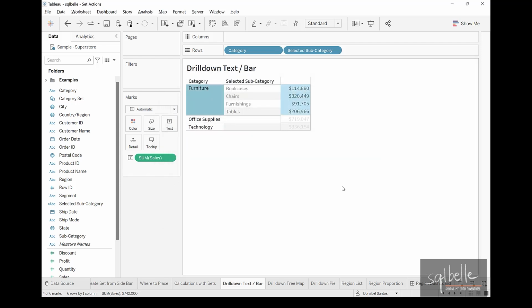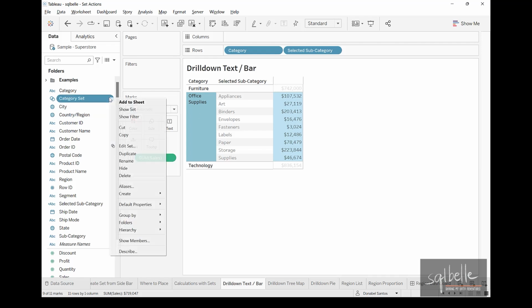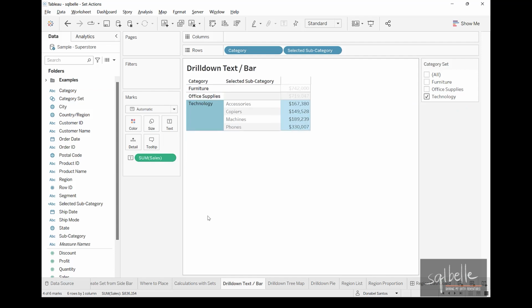When I click on office supplies, it should now be the value in the set, and it should expand all the subcategories for office supplies. So clicking on office supplies, and it expands that. If you want a visual cue while you're testing out the set actions, we could also elect to show our set control. So in here, category set, on the drop down, we can show set. And in here, it tells us that the selection is office supplies. When I click on technology, you should be able to see that that option gets selected right away. So technology, and it switches over.